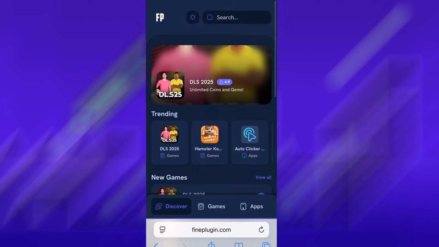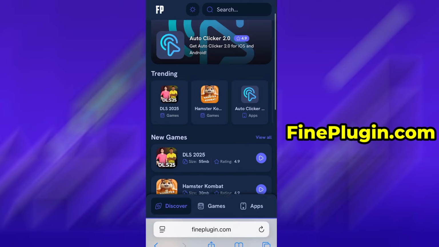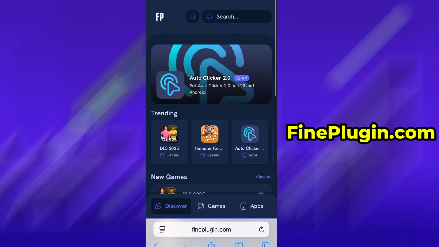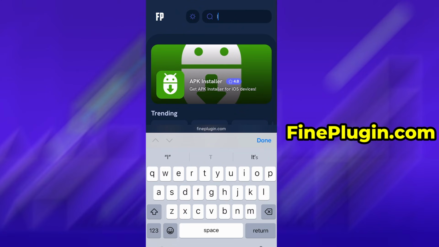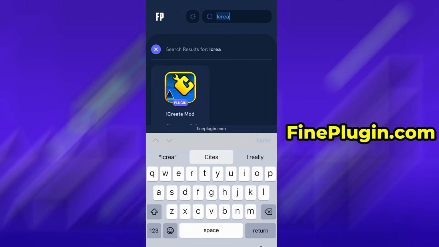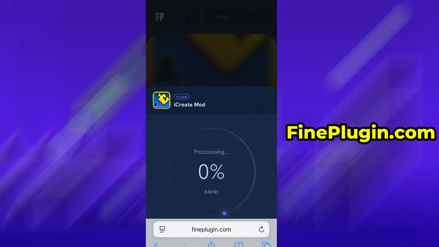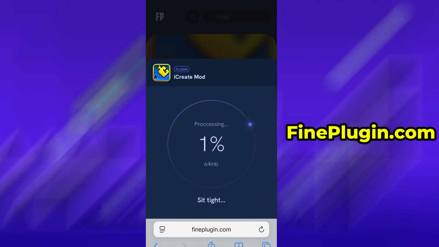Open your browser and go to findplugin.com. This is a reliable platform that offers various modded and helpful tools. Use the search bar to look up iCreate mod and select it from the list of results. You'll be taken to a detailed page with info like download stats and user reviews. Just hit the Download Now button and the download process will begin. The download usually only takes a few moments.